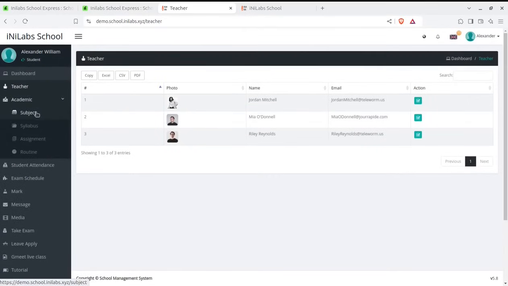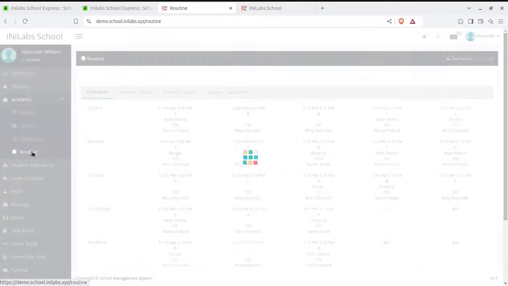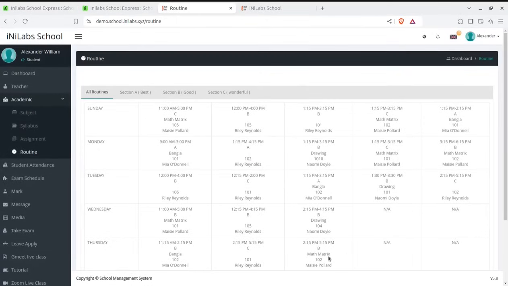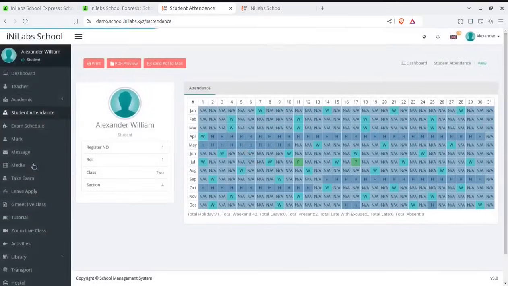the academic details like subject, syllabus, and all. For a student, this is a very interactive module, and the routine for the classes, like this is the classes and the routine. So this is the assignment, and for the attendance of this particular student. So what is the attendance status, present, or what had been marked by the class teacher.